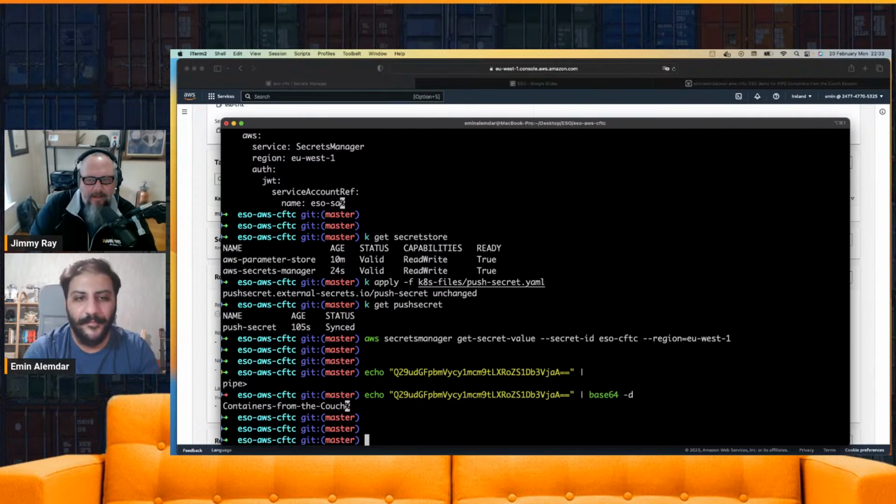Okay. And then from a namespace isolation perspective, when I'm creating the external secret, I can tell it what IAM role I want to reference via that service account.